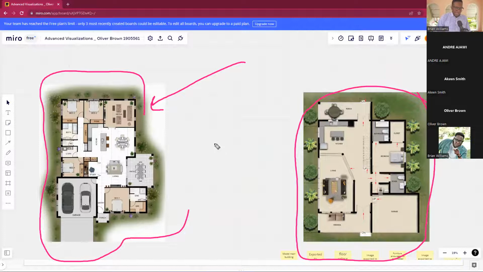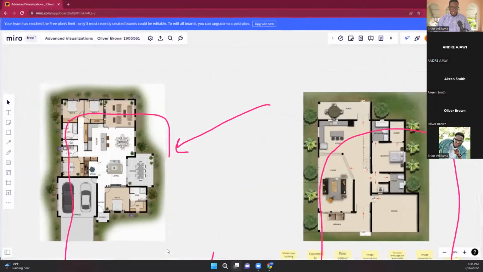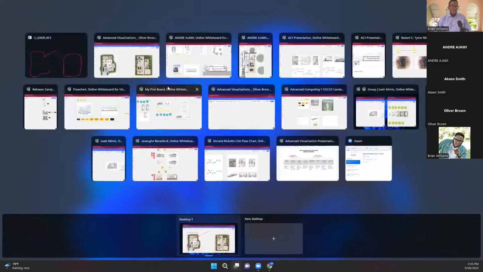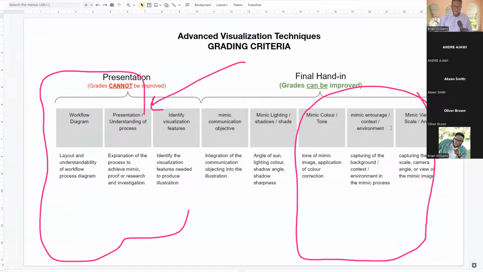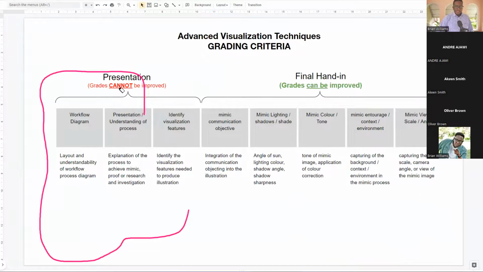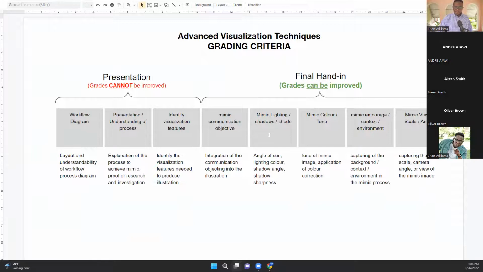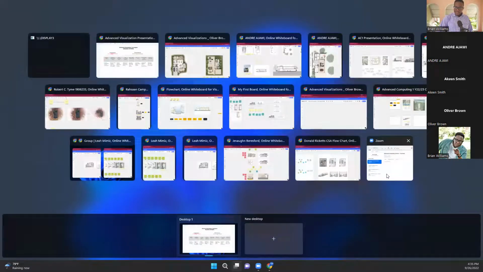Because in the thing we talk, right? Remember, in that presentation I was showing earlier. No problem. Remember to mute, guys. We were talking about some of these criteria. So, for example, when you talk about mimic an entourage, context, or environment, that's what we're kind of talking about. All right. Yes, sir.